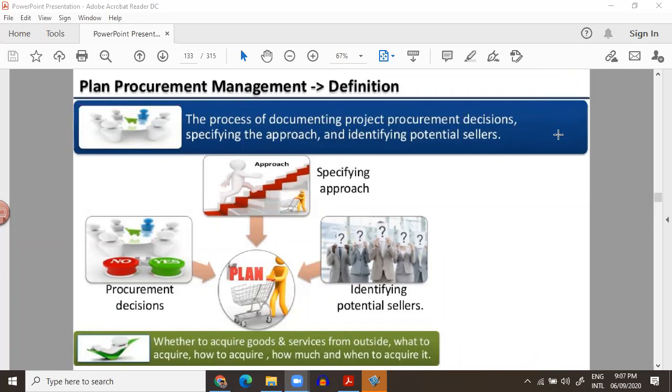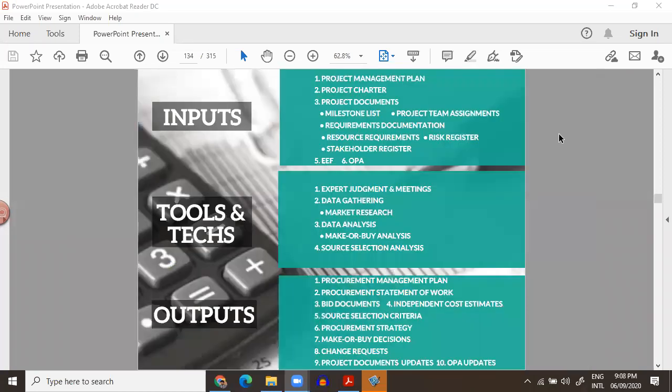We are identifying the potential sellers, specifying which approach to use, whether to acquire goods or services from outside or not, how much to acquire, when to acquire, from where to acquire. We do market research, make or buy analysis. We do source selection criteria. What are the sources we need to select? How are these sources basically managed? We do all those analyses.